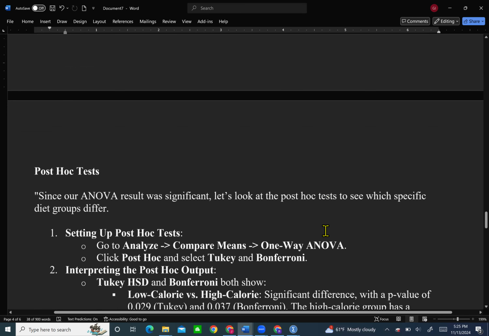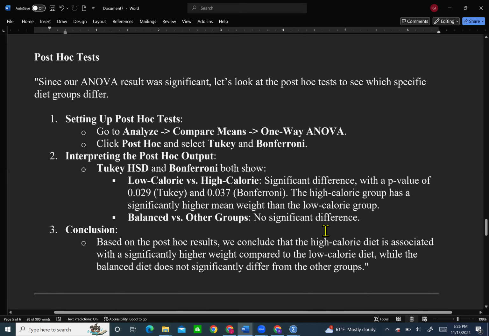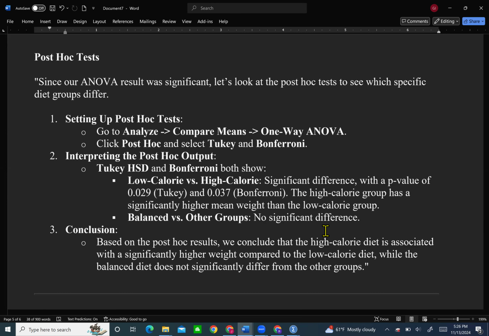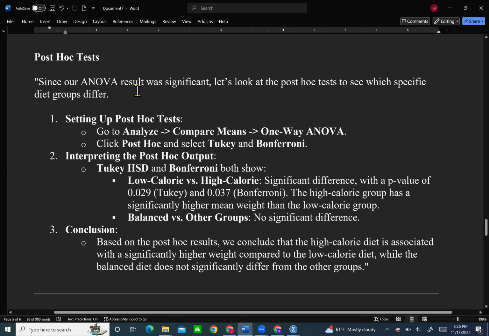Now, we know that the model was statistically significant, but we don't know between what groups there was a statistically significant difference. All we know right now is that the model is statistically significant. So there is a statistically significant difference in weight among these three levels of the independent variable, these three diet types: low, balanced, and high caloric intake. So what these post hoc tests are going to do is identify between which groups the difference is significant.